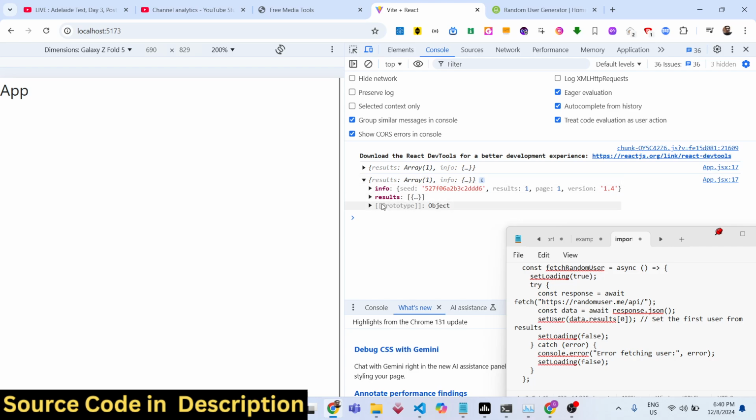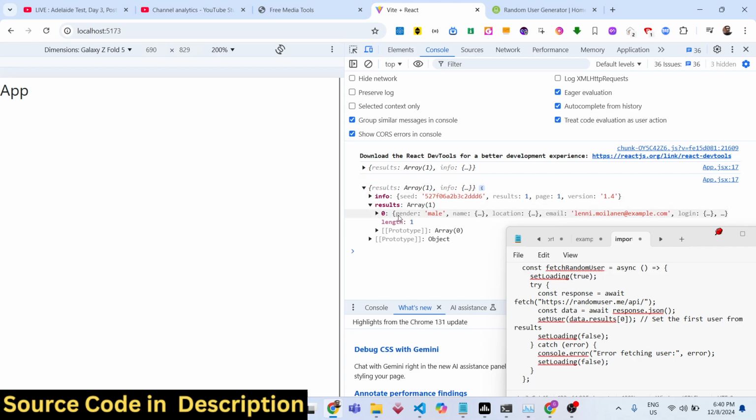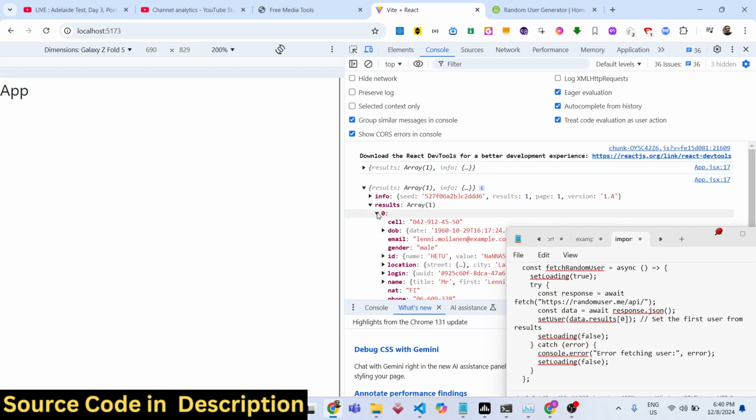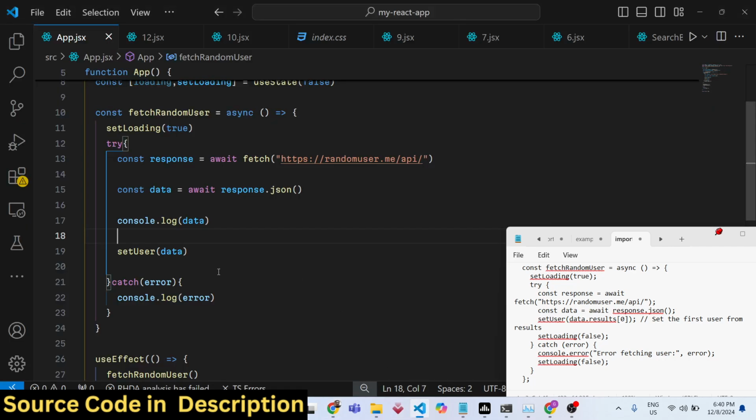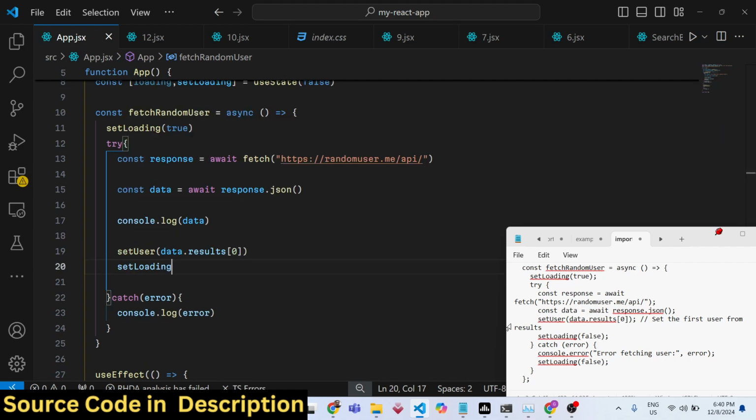You will see you're receiving this object. It contains this results property, and inside the results property, we get the random user data: gender, ID, location, login name, date of birth, everything. So we just need to store the results property. So data.results[0]. We are only saving this one. So again, we'll reset set loading to false like this.